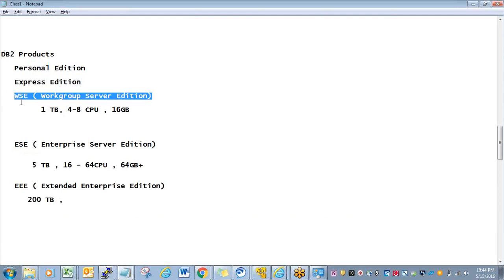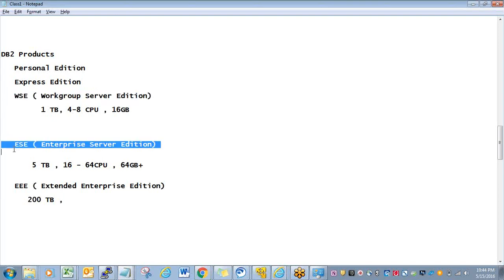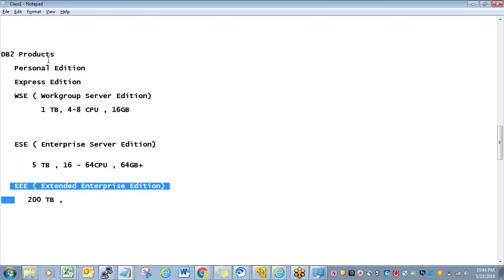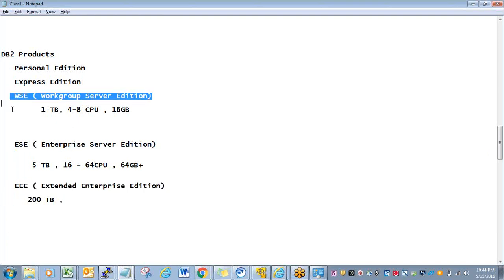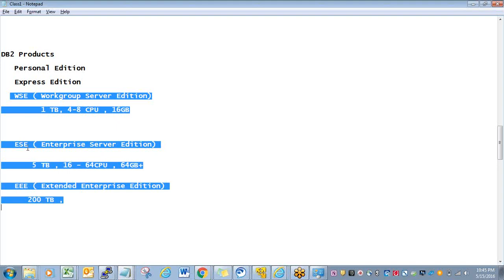But if you want to use WSC, you pay some cost to IBM. You need to take a license from IBM. If you want to use ESC, you need to pay money to IBM. If you want to use EEE, you need to pay money too. Can you tell me, out of these three, which one will have the costliest license? Is it WSC, ESC or EEE?